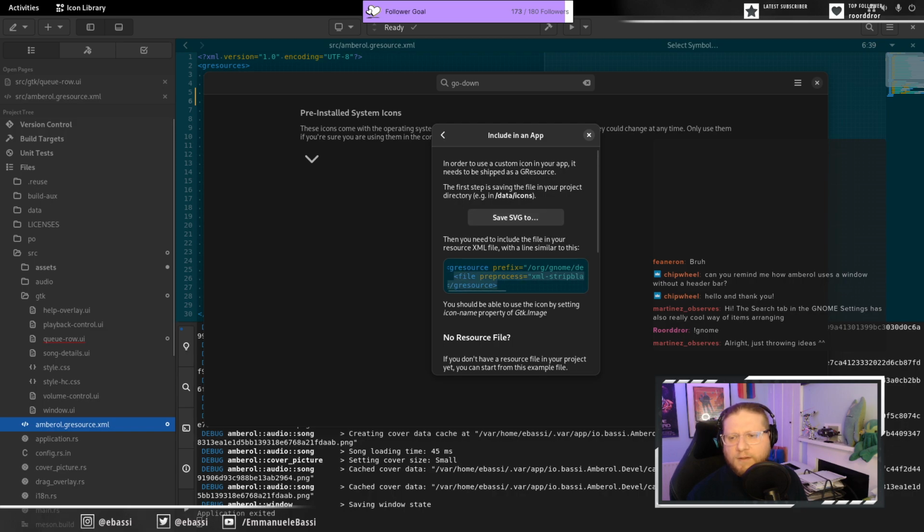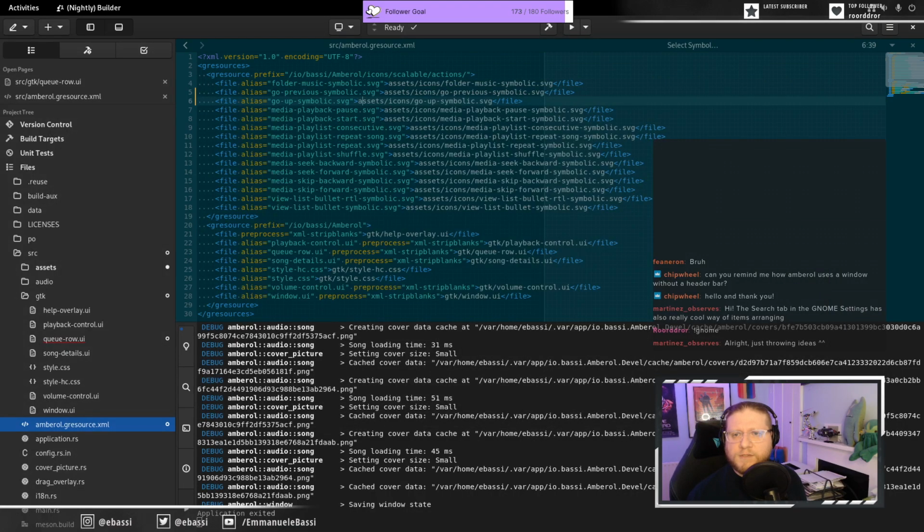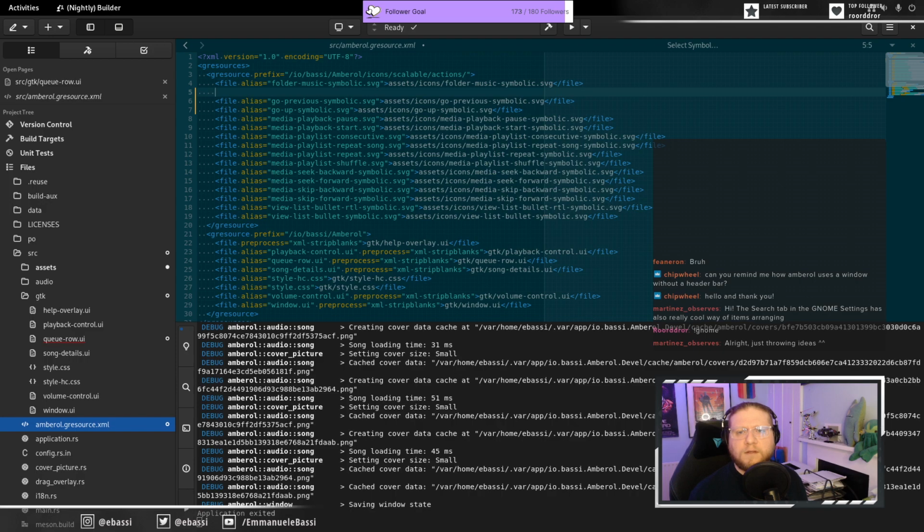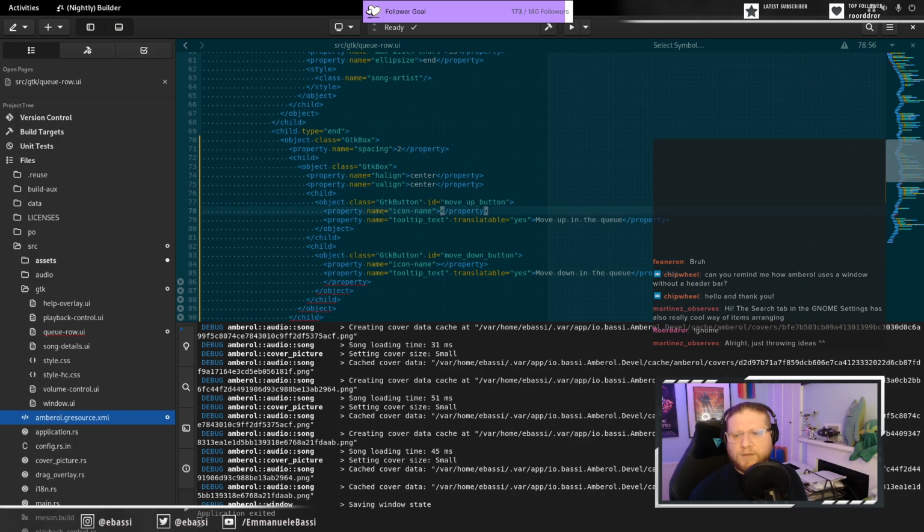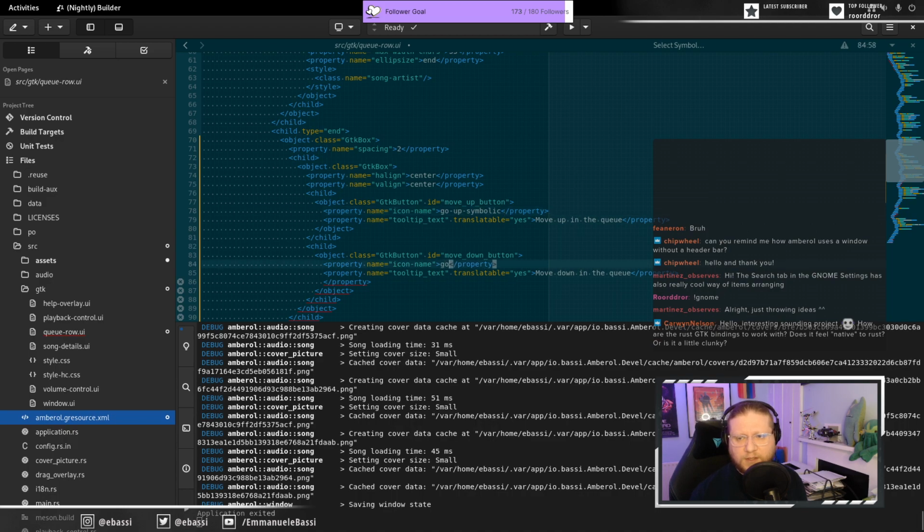And then we copy this and close this. It's going to be here. Go down symbolic. And this one is going to be assets, icons. Not assets, asset. Okay, so this one is going to be fine. This one is going to be go up symbolic, and this one is going to be go down symbolic.